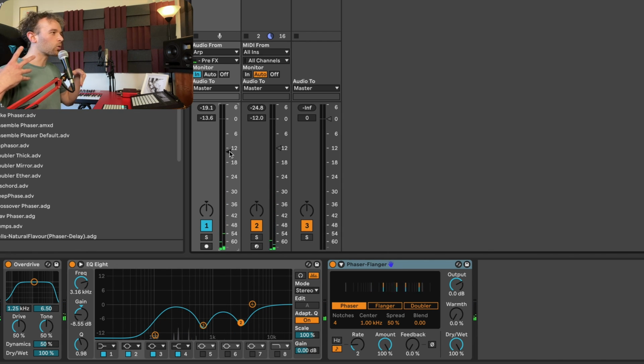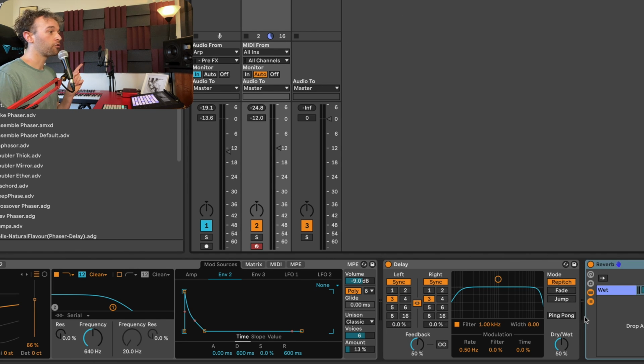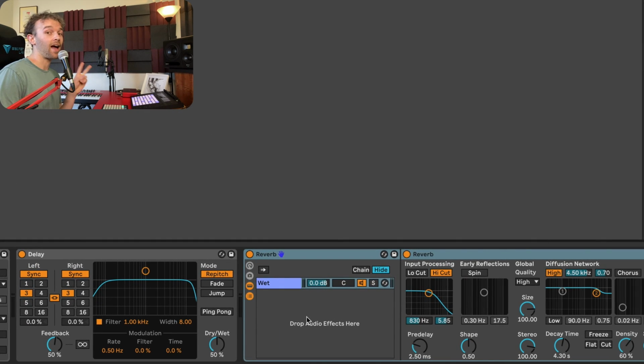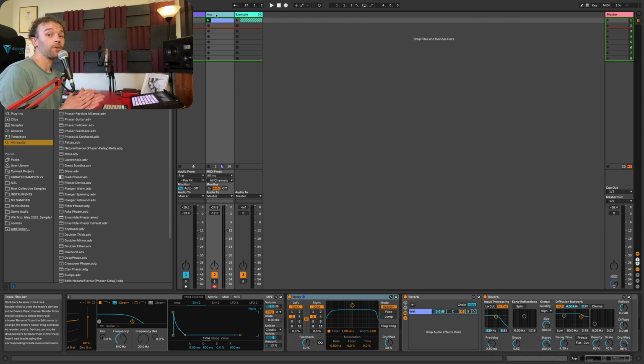So it's effectively like we've created kind of like a return track for this ARP here, but we've tapped into it from in between the delay and the reverb here. Now you might be able to see where we can also take this a little step further.